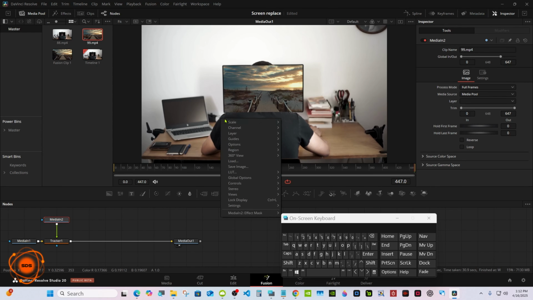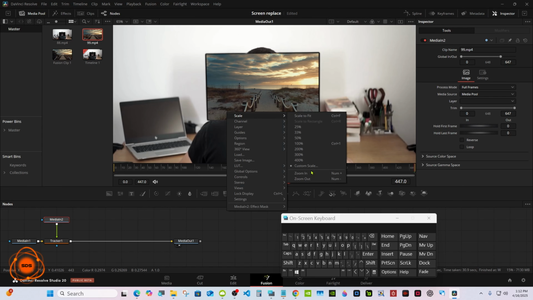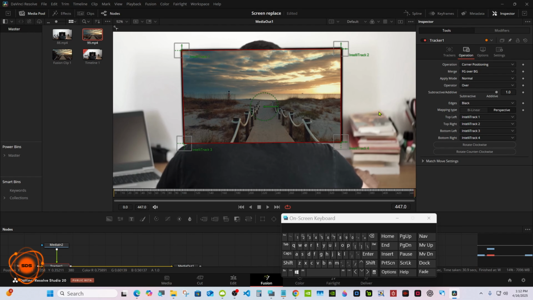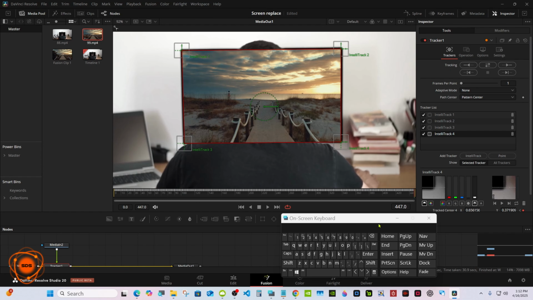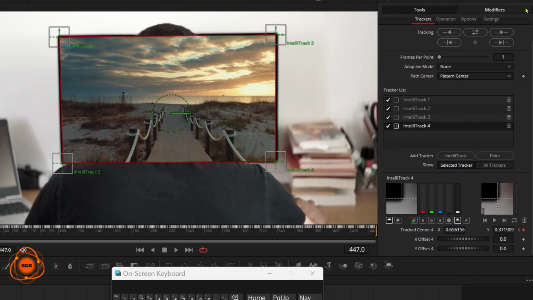And there it is. I don't have a middle mouse wheel. That's why I use that drop-down menu to zoom in, in case you're wondering. I'm going to select the tracker node. If you go under trackers, the very bottom will have your X and Y offset for all 4 corners.